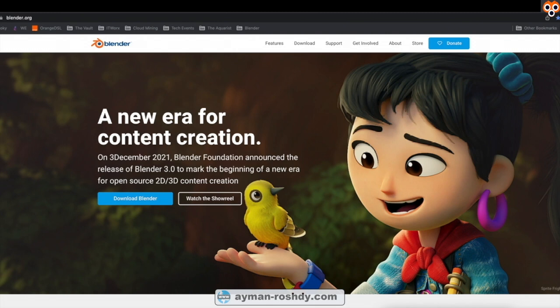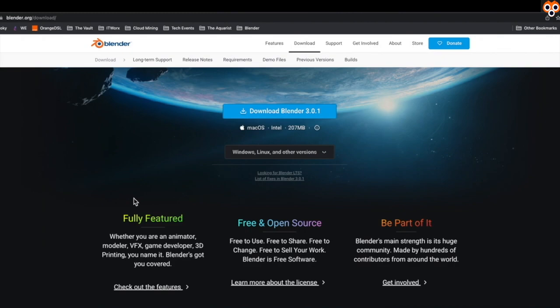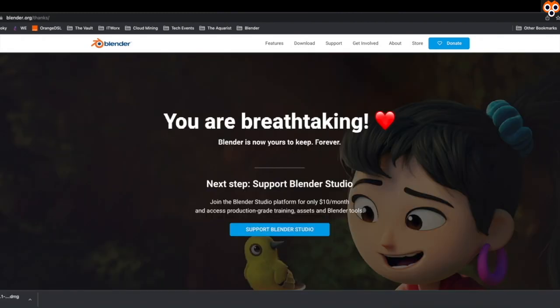Blender is the number one free 3D graphics software that you can use now. It is completely free and open source. In order to download Blender, just open your browser and go to blender.org. Click on the blue button in the homepage, which will open another page with another blue button to download the latest version compatible with your computer.